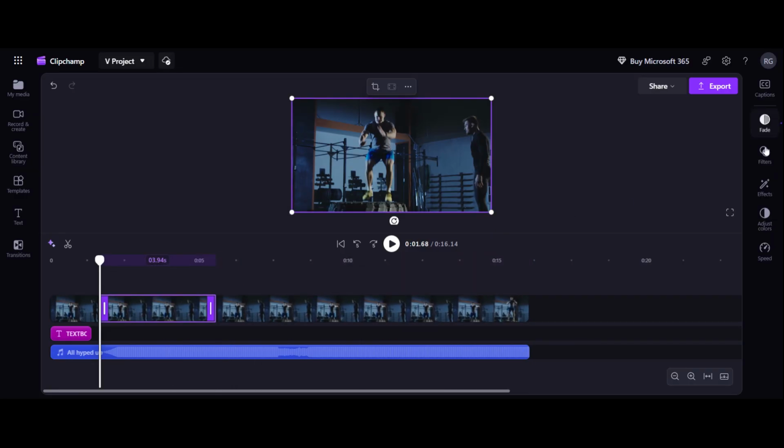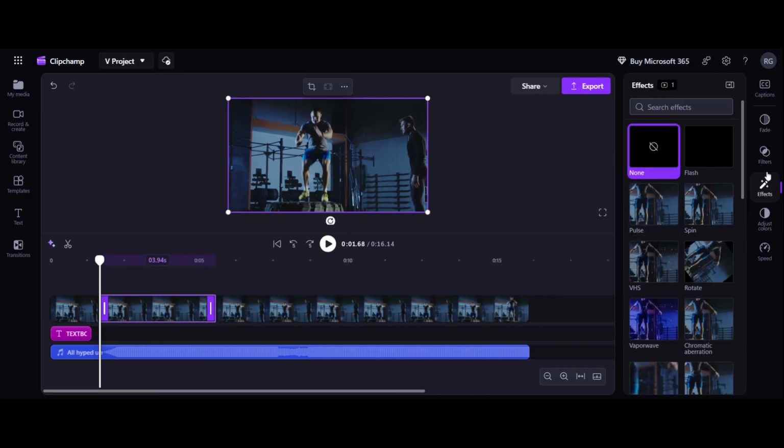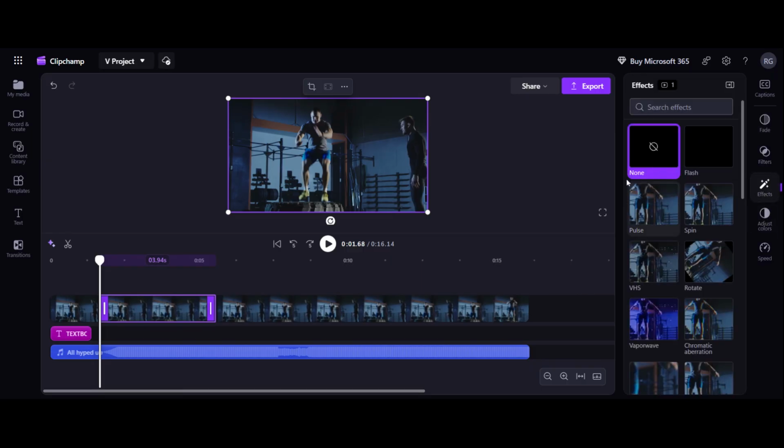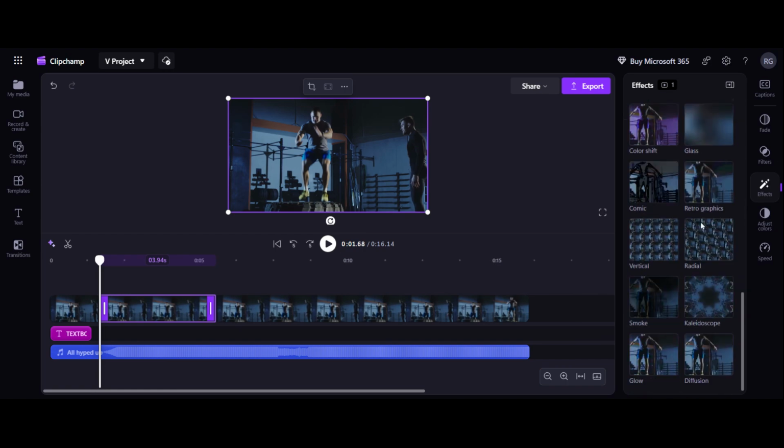Here you'll see different editing options available for your selected clip. Look for the option labeled Effects and click on it. This will open the Effects library, where Clipchamp provides a variety of visual effects that you can apply instantly to your video. Inside the Effects section, scroll through the available options until you find the effect called Radial. Once you see Radial, click on it to apply it to your selected clip.